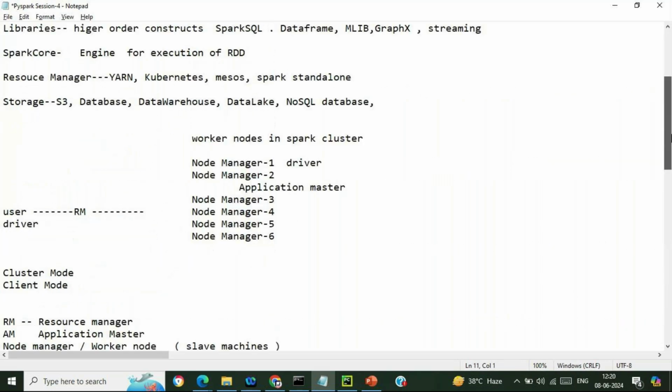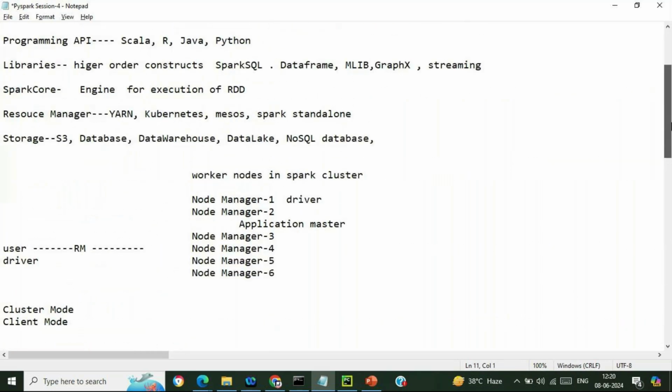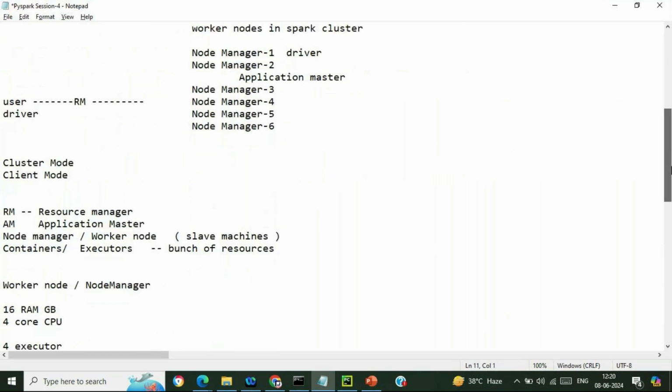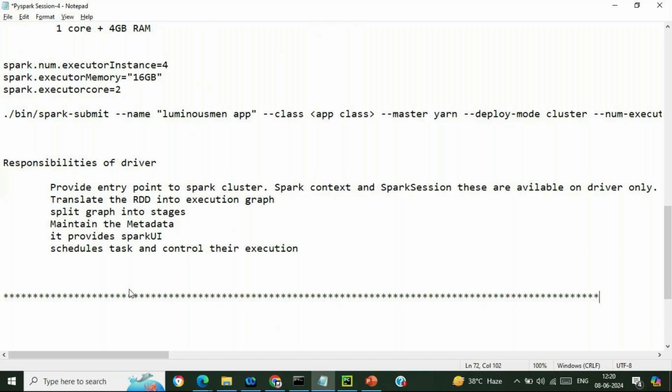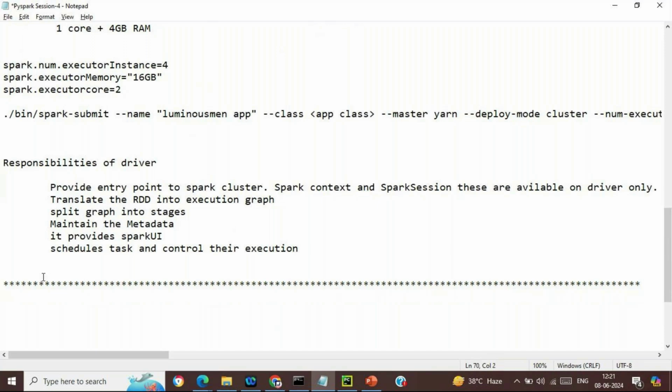Perfect. So what we have covered so far is Spark components, deployment modes in Spark, and then the responsibilities of the driver. That is perfectly fine. Now let me come back to the practical part that we saw in our previous session. Now it's time for practicals.